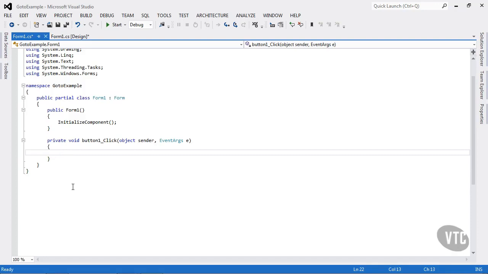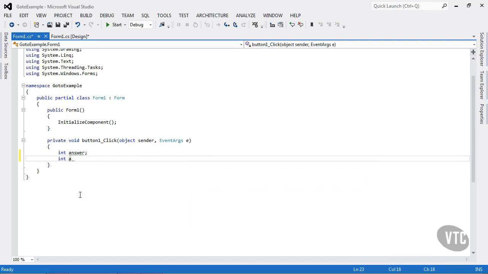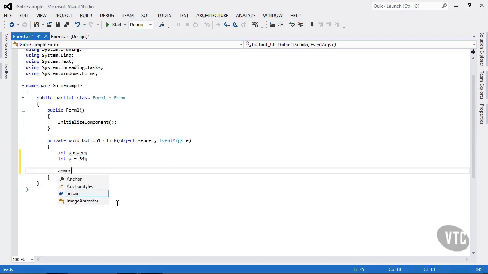Now here's what we want to do. Let's just kind of type out some code. We're going to create an integer called answer, and then we're going to set a new integer called a equal to 34. All right, so we've created two integers now, one called answer, one called a, and we set a equal to 34. Now notice you're getting a little green line. This is Visual Studio helping you, saying, hey, you declared this but you haven't used it. Okay, well, give me a break here in just a moment, would you? So we're going to set answer equal to a plus 5.